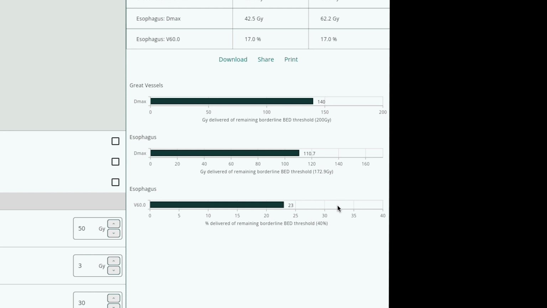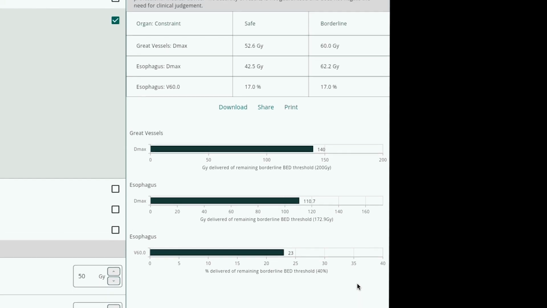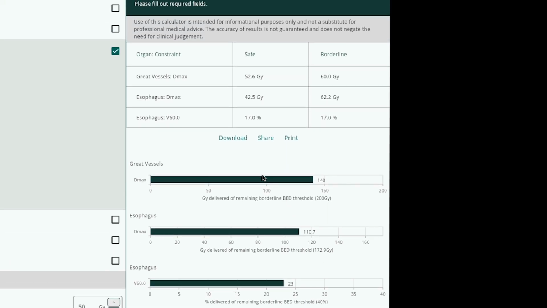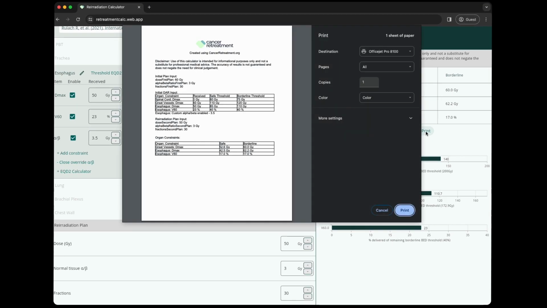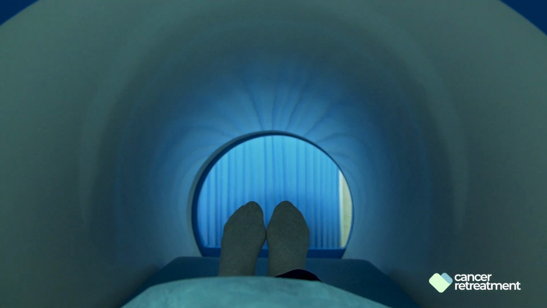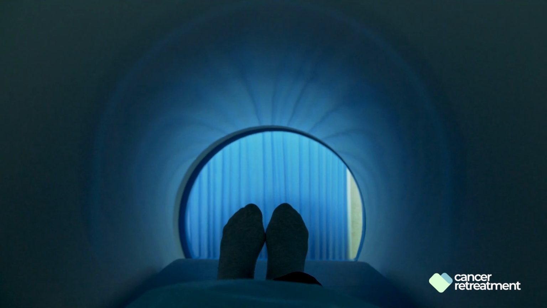The result offers remaining safe and borderline constraints that can be used during planning to ensure your case is as safe as possible. We provide several methods to facilitate communication of these metrics to other team members, including print, share, and download functions as shown here. Armed with a planning directive, you are now prepared to approach ReIrradiation in a more streamlined, intelligent, and confident manner, safe in the knowledge that you're crafting the most secure and effective plans for your patients.